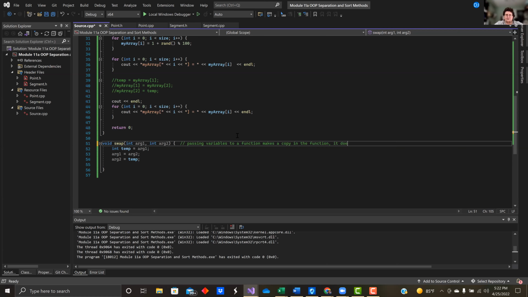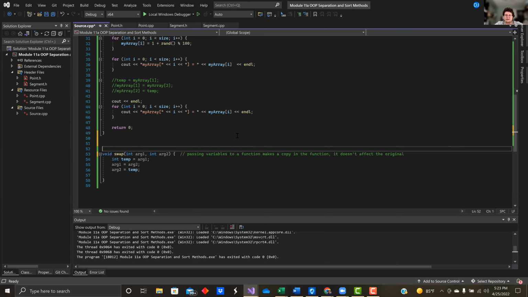It doesn't affect the original. So if I want to change the original, how can I edit this? We don't pass by value, we pass by... Oh, making me do all the work. It's just wrong. We want to pass by reference.